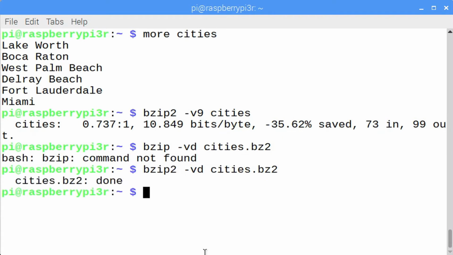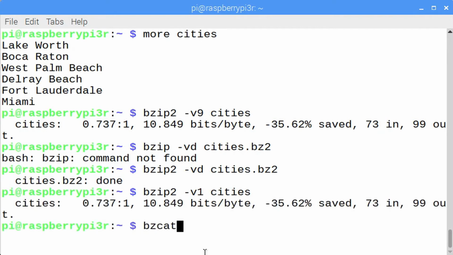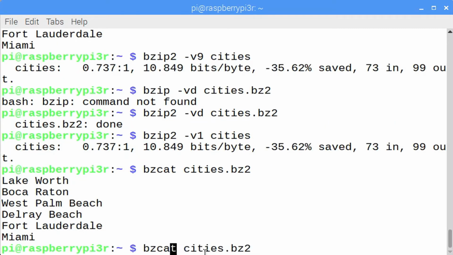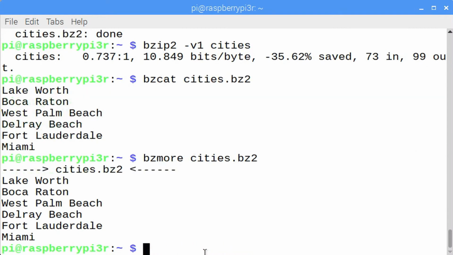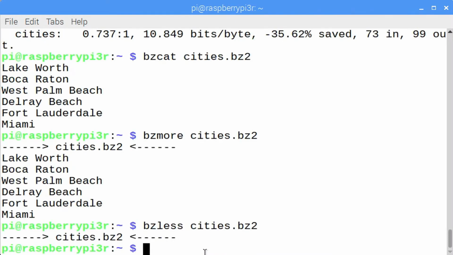To unzip a file, you need to enter bzip2 -vd. And again, if we want a faster compression with less compression, enter -v1 rather than -v9. To see the contents of a file that's been compressed with bzip2, enter bzcat, bzmore, or bzless. To uncompress, you can also use bunzip2 -v and enter cities.bz2. Now, bzip2 does not allow recursive compression of all the files in a directory.